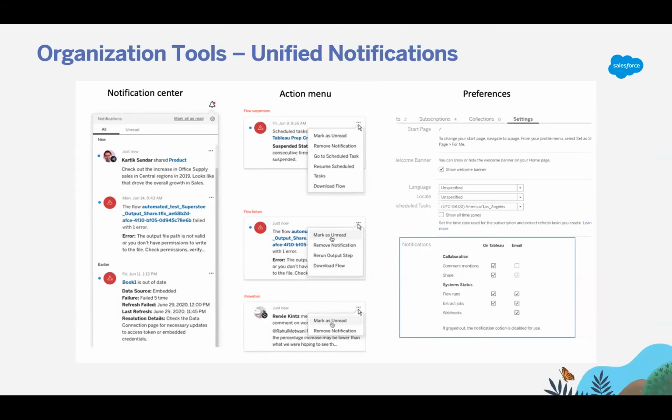And you can control it too. You can mark things as read. I can control through my preferences what things I want to see in notifications. But yeah, we've basically revamped it so that all notifications go to one place now.